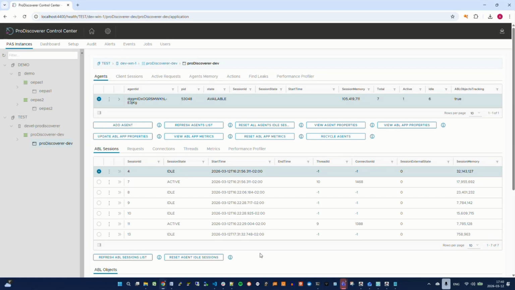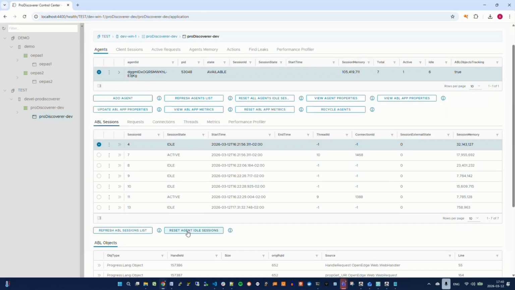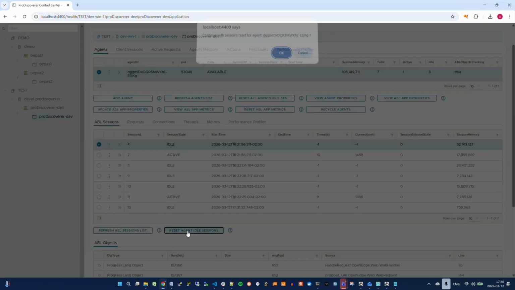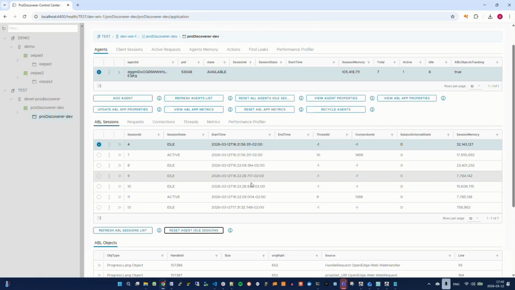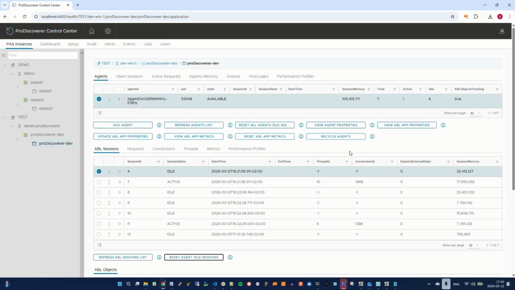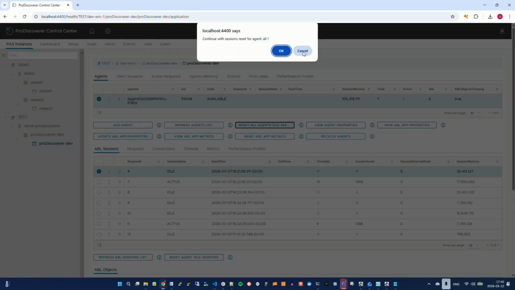We have various levels of that. The most simple is reset idle sessions for the specific agent. Then if you go up, we can reset the idle sessions for all agents running for that ABL application.